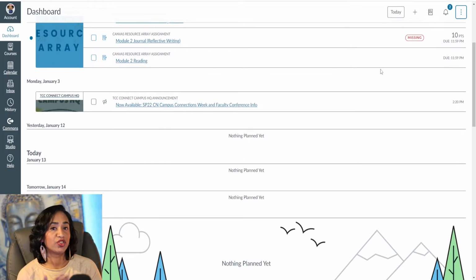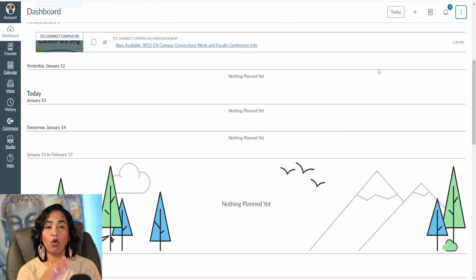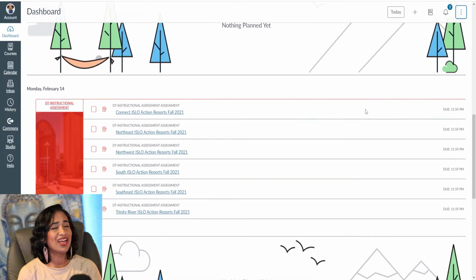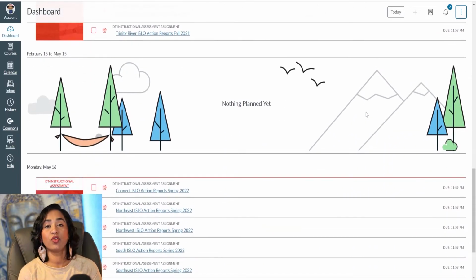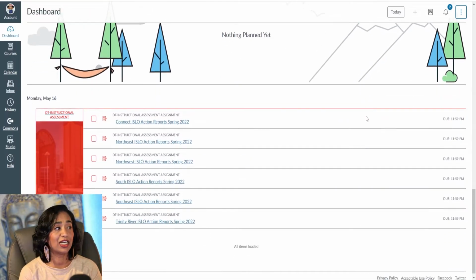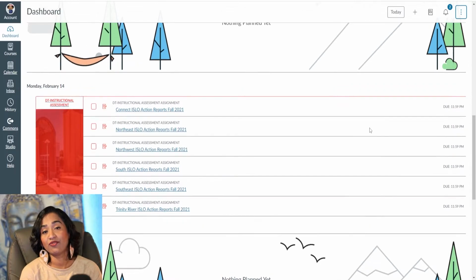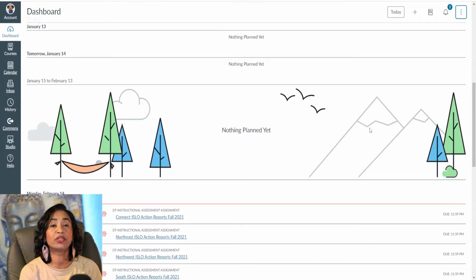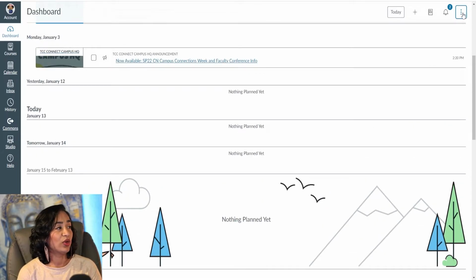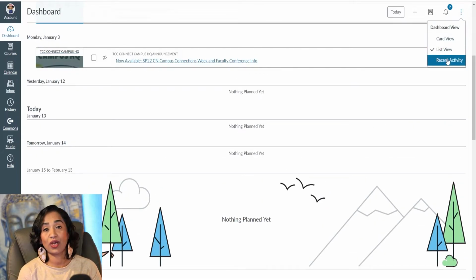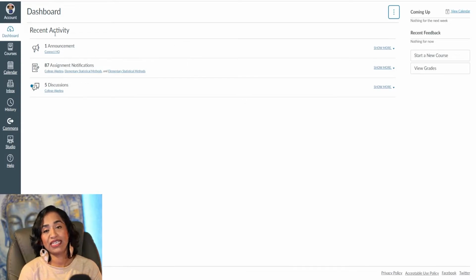If you are in a bunch of committees, clubs, and courses, all of your to-do list will be up here. This is too overwhelming for me, but if you're an instructor who is not in any of the clubs and you go by your agenda, this might be a good thing because this gives you your graded, ungraded assignments, everything that you have to do in your Canvas course. And when I click on these three ellipses, I also have recent activity. And as you can see, I have an announcement, 87 assignments and discussions. This might be good for students so they can see what the instructor has updated.